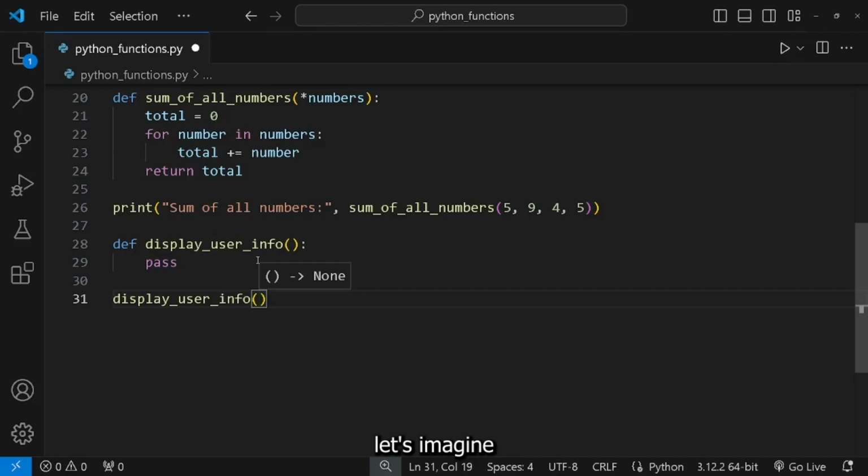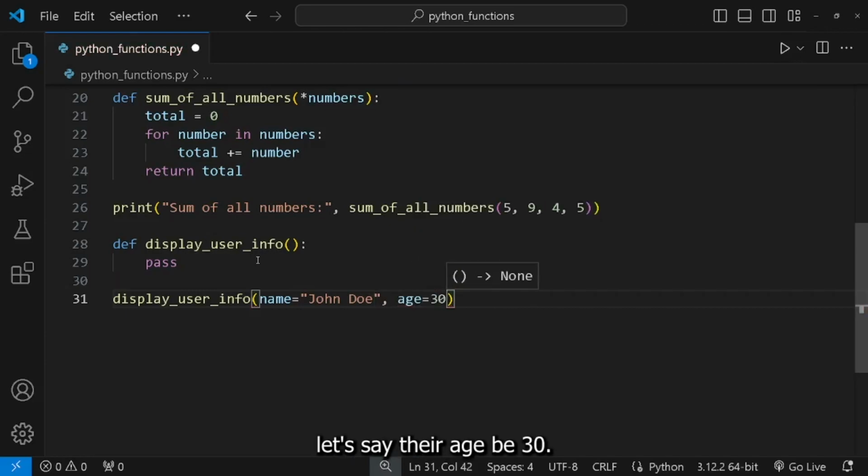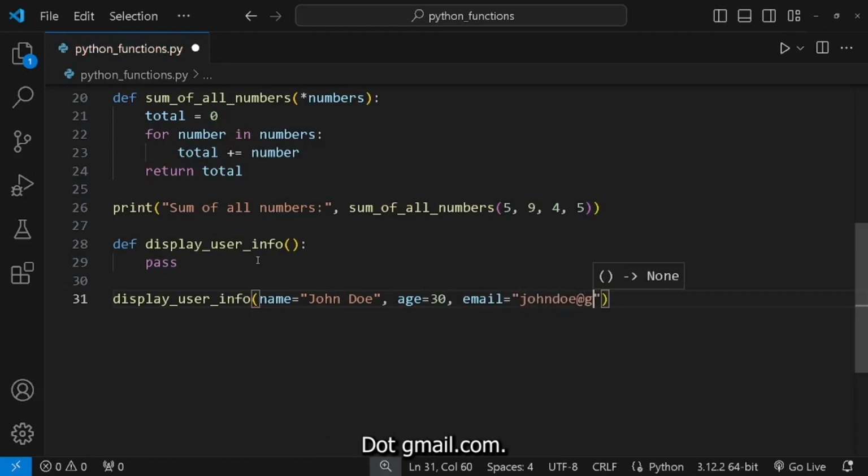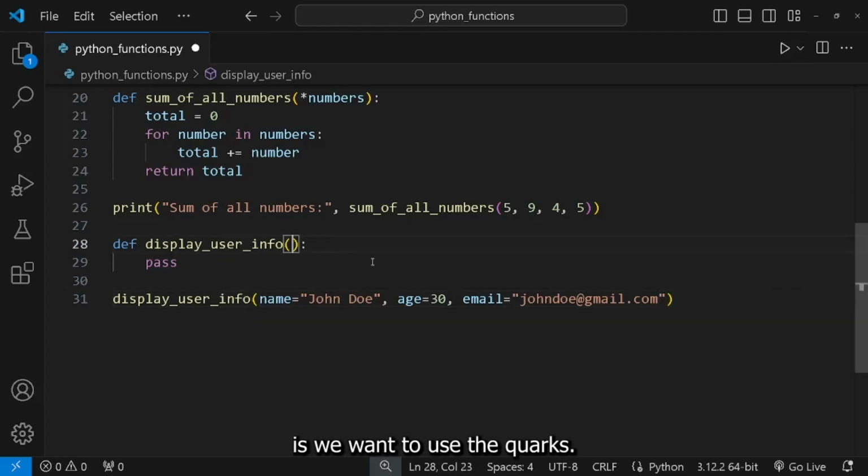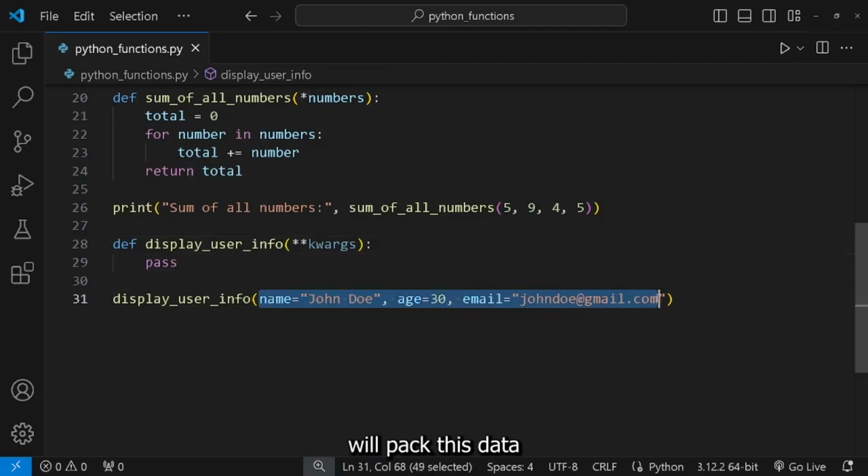Then here, let's imagine that the user would pass their name as the key value pair. So let's add here, let's say John Doe. Then they were going to add here, let's say their age, be 30. Then email, that would be johndoe@gmail.com. So in this case, what is passed here is keyword arguments. So what we want to do is use the kwargs, that is short for keyword arguments. What this will do is pack this data that we have here into a dictionary.